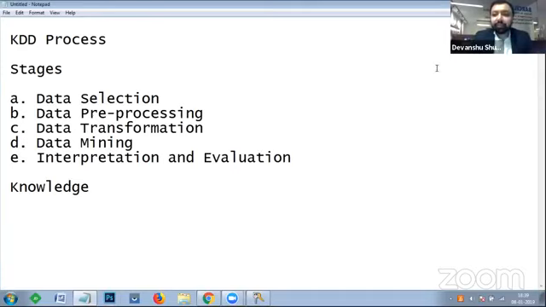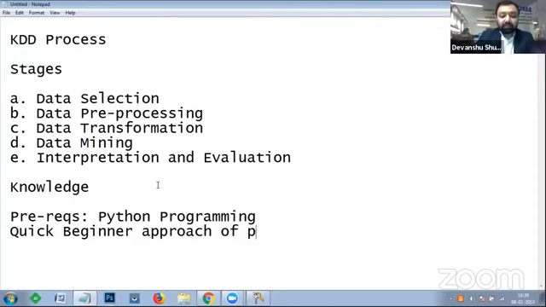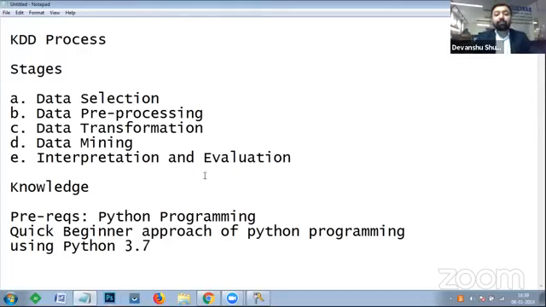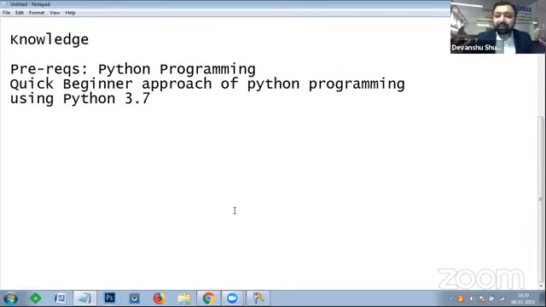So these stages we will be implementing in Python, the programming language for this session. We will also get started with a quick beginner approach to Python programming using Python 3.7. So let's get started with the basic fundamentals and then take a deep dive into machine learning.